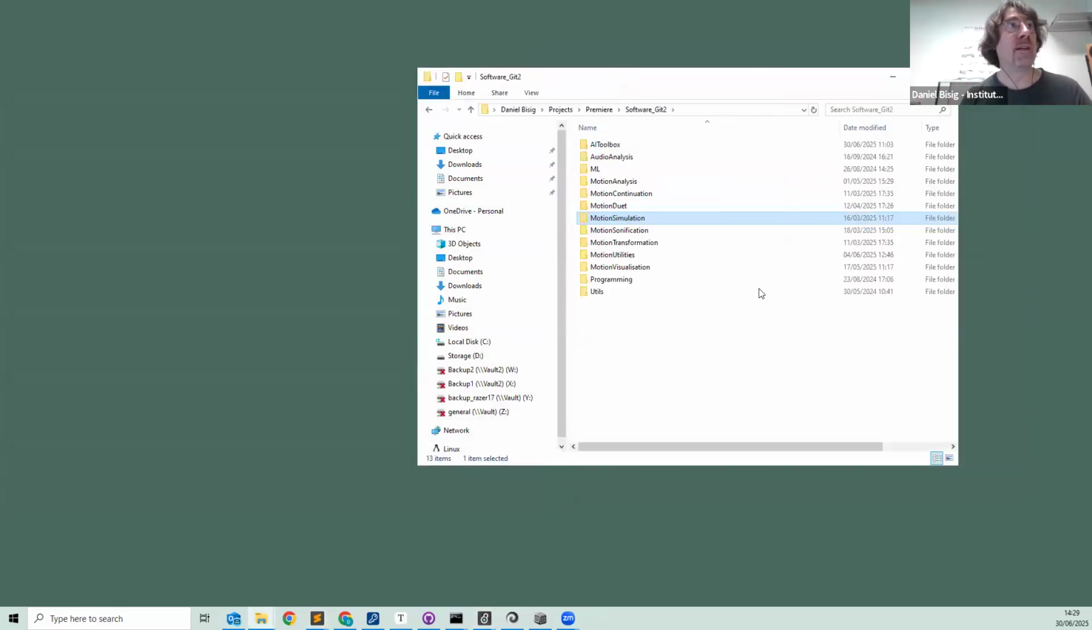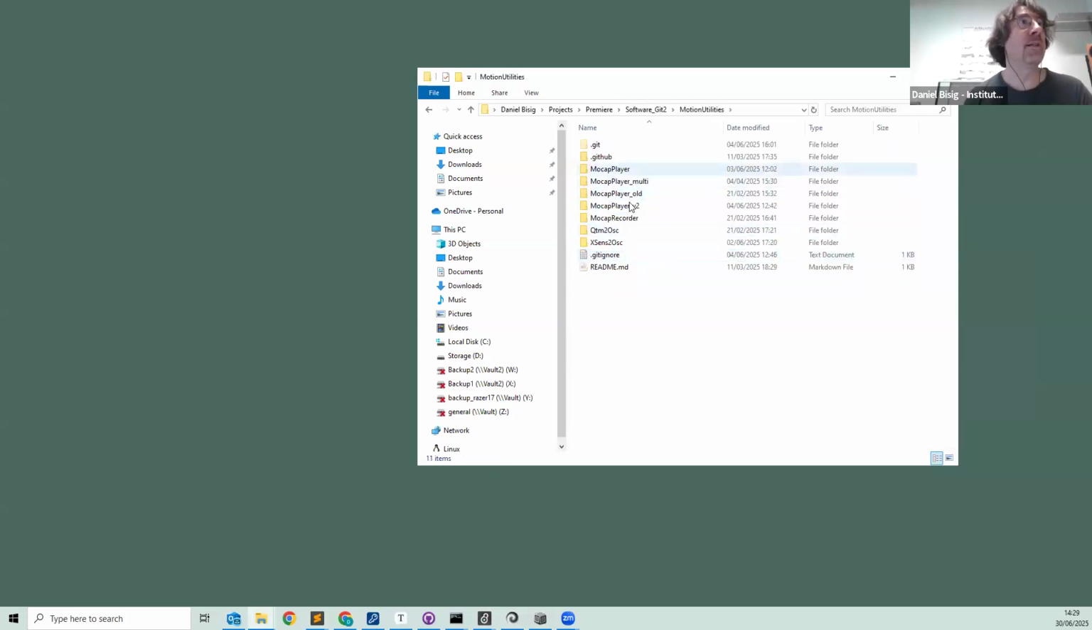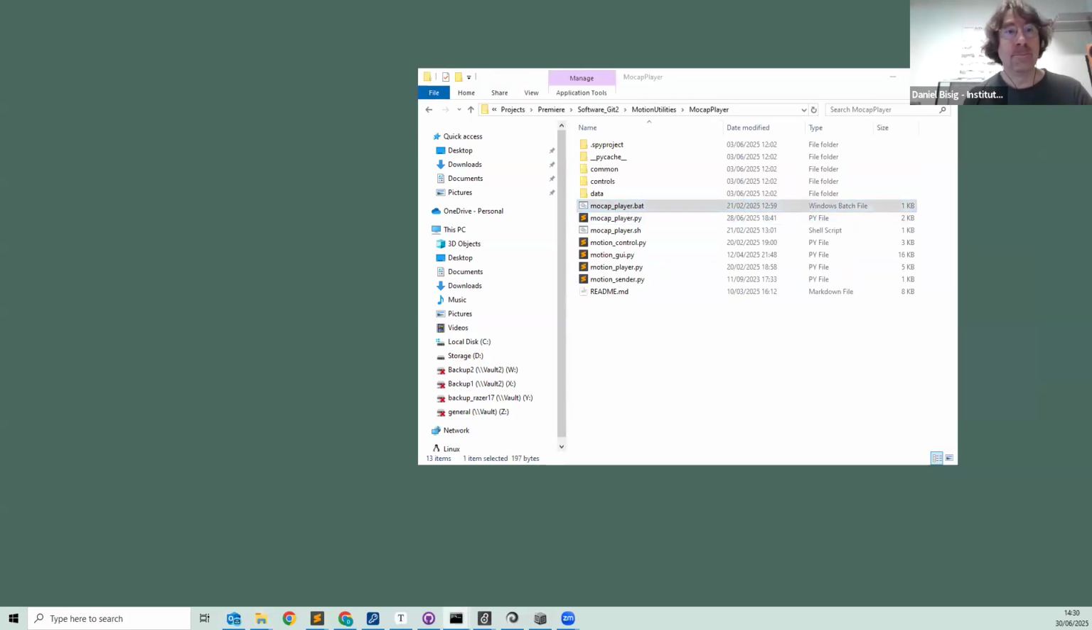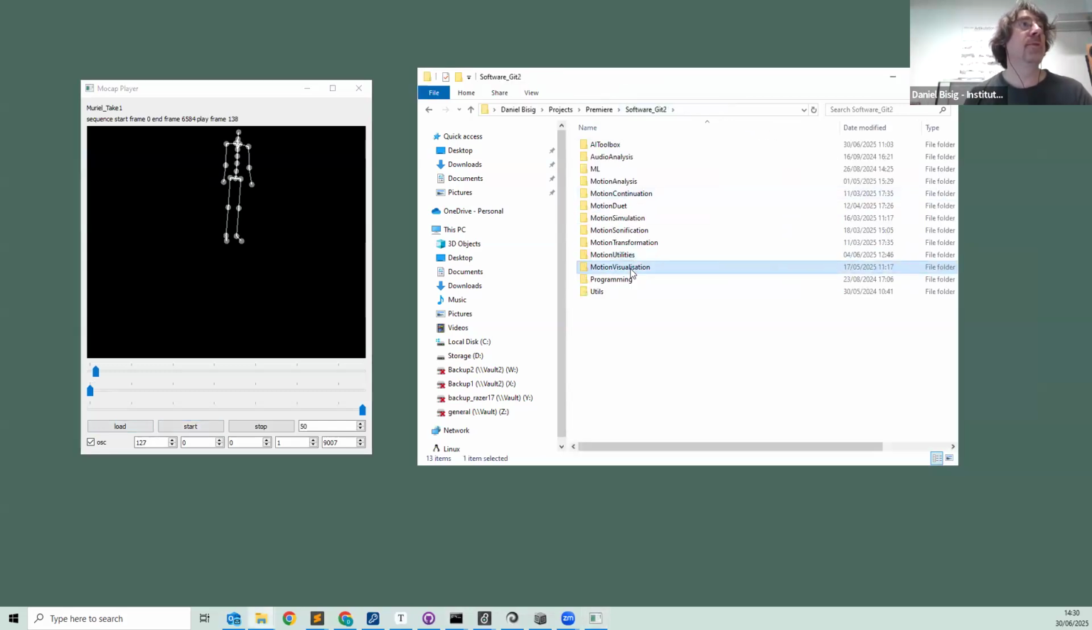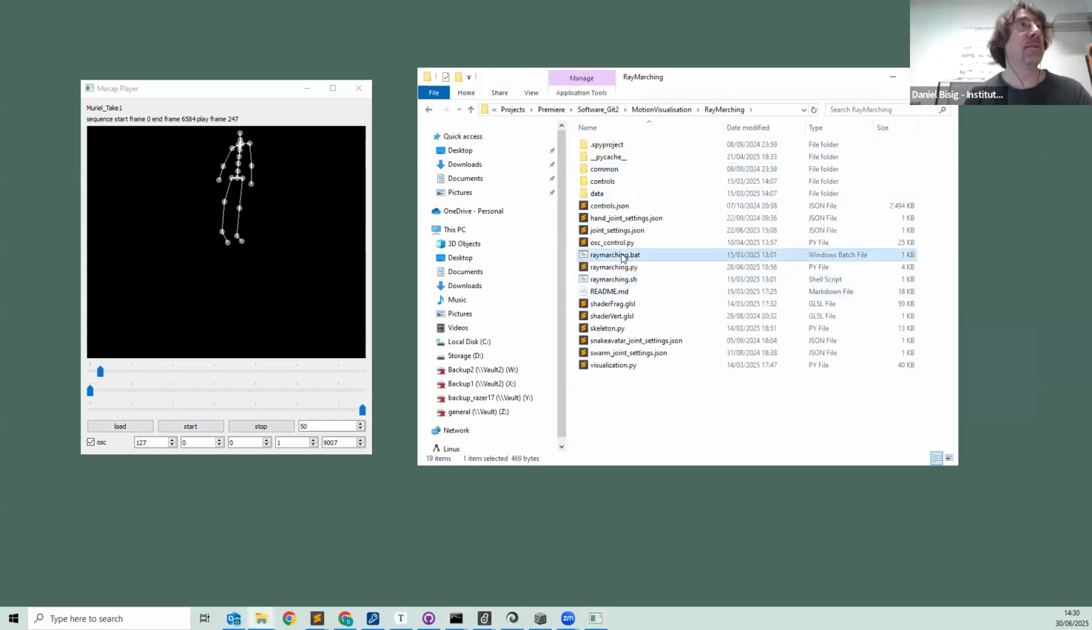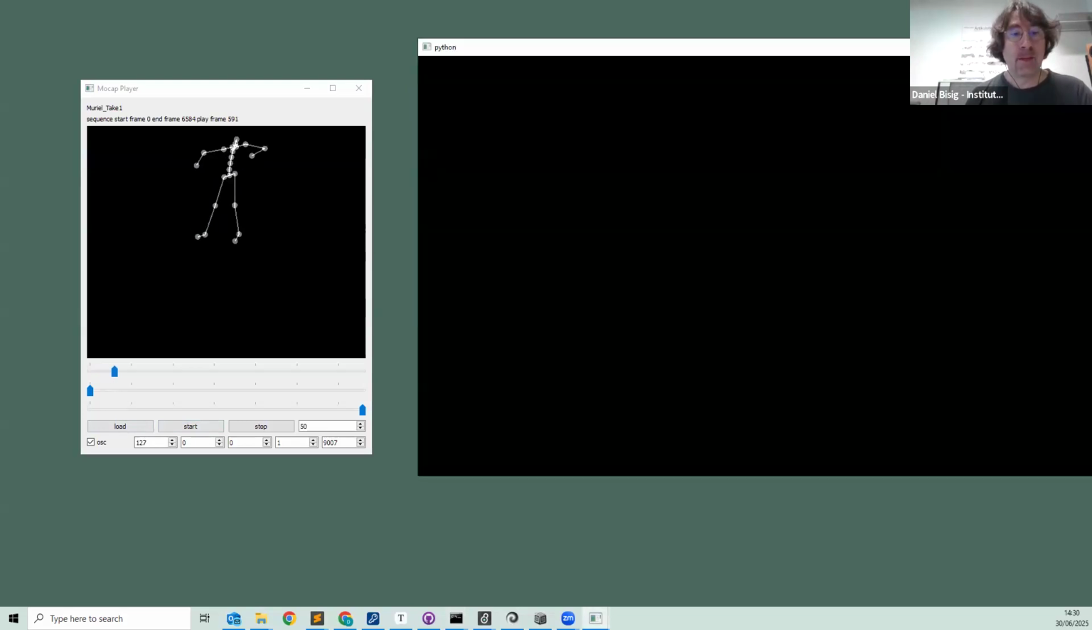The last thing I show before I hand over to Pablo is a movement visualization example. For this example, I need to have the player running again. This is a ray marching based movement visualization that takes the positions and rotations of the dancer's joints to create an abstract body representation. So this is the movement visualization, ray marching. Here we go, the window.